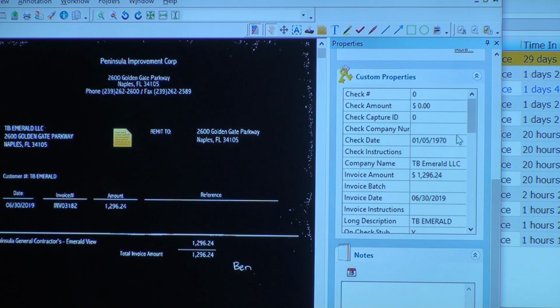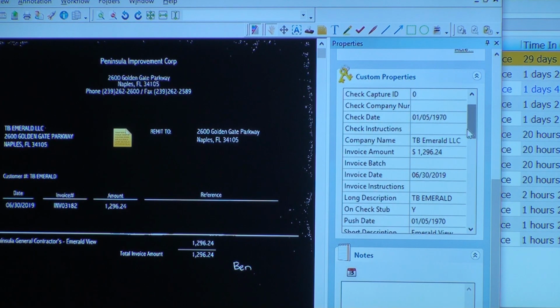The date of the check, okay. The check instructions, unless everybody needs a lesson on ImageNow, are we good? Check instruction, invoice instructions? Okay. That's where you'll find the check instructions.